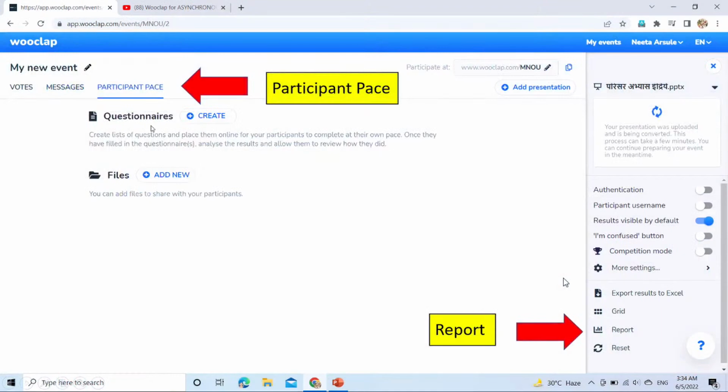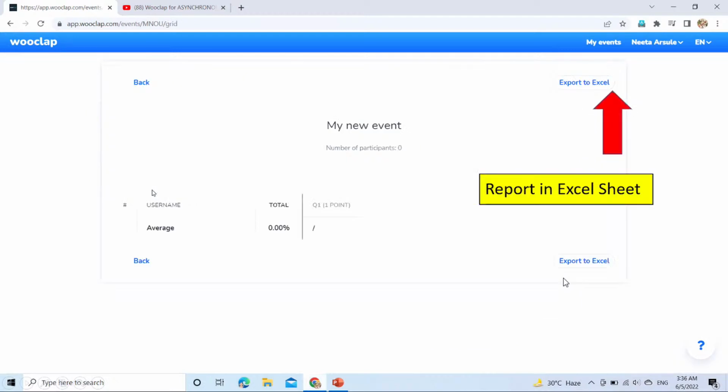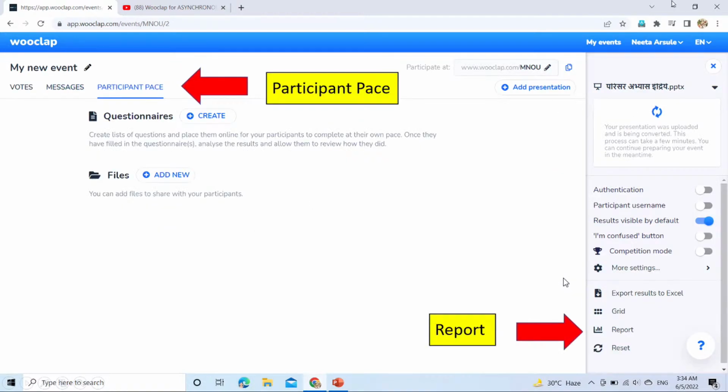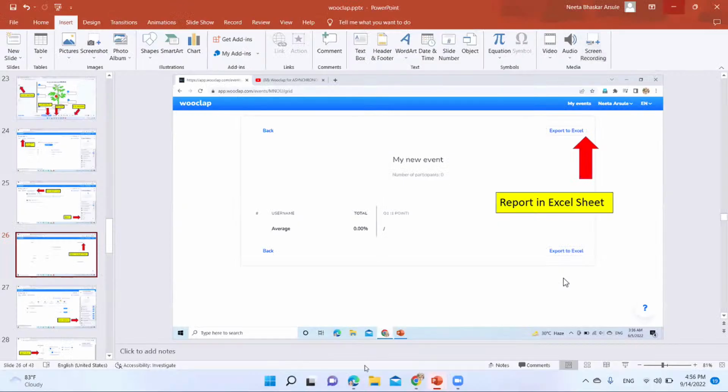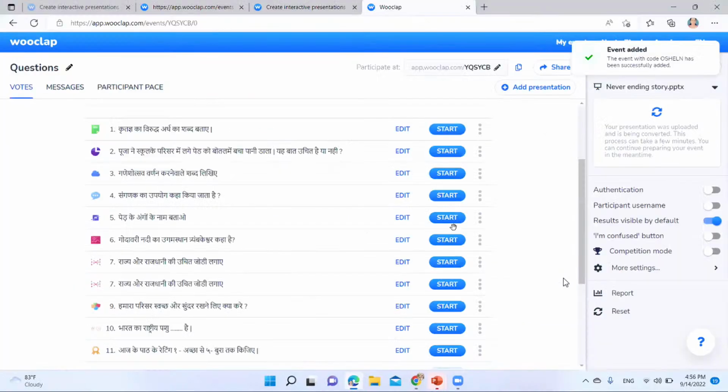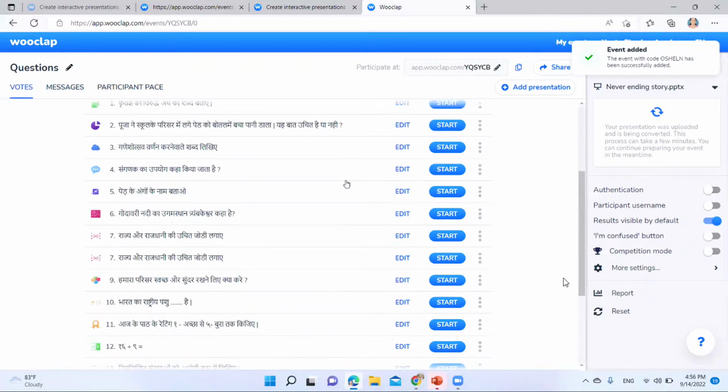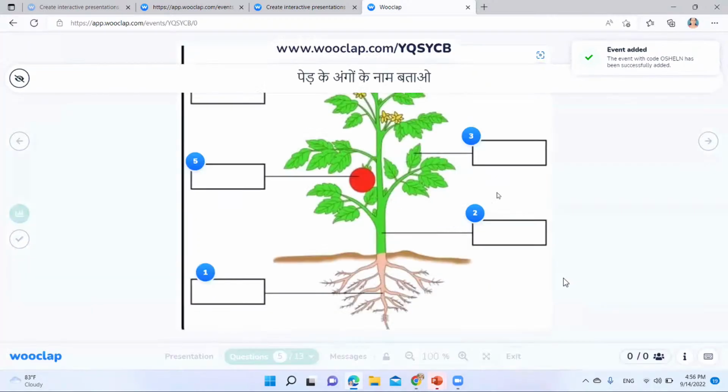This is the option for the participant page to add a questionnaire and add files for students. Okay. We again go on the website. Last, here I want to show how to. Here one question is showing here.